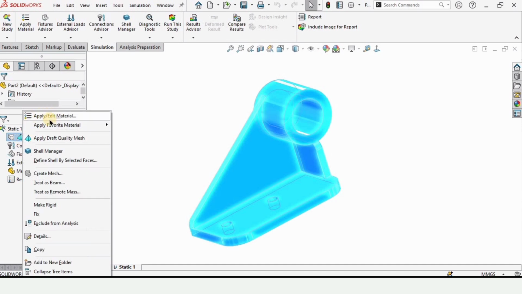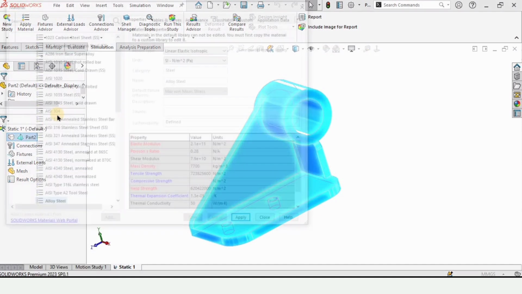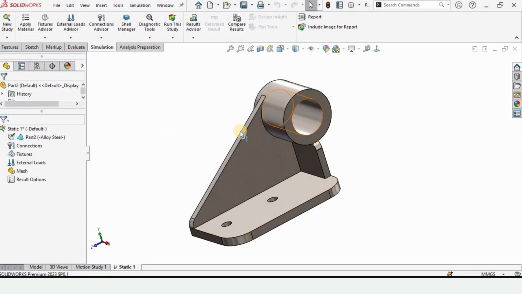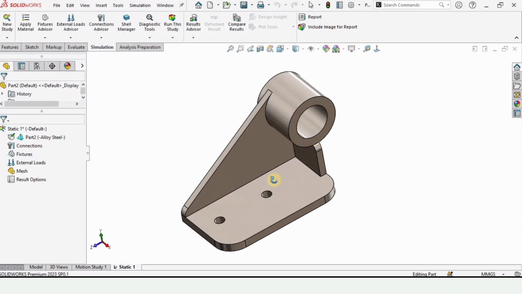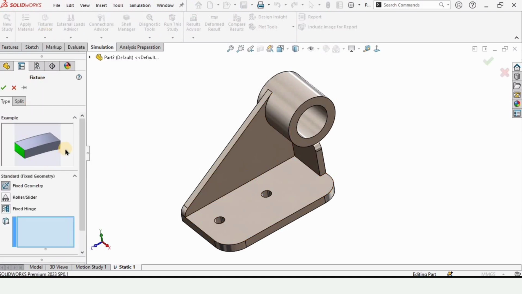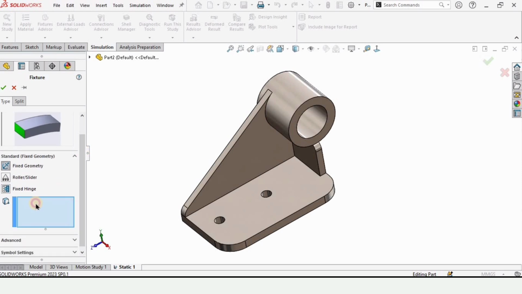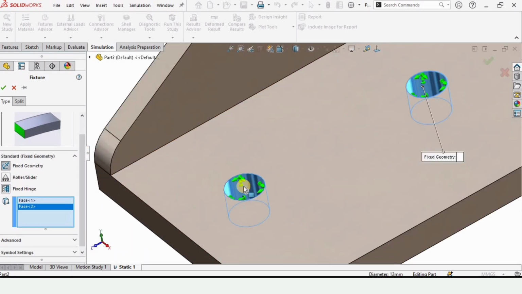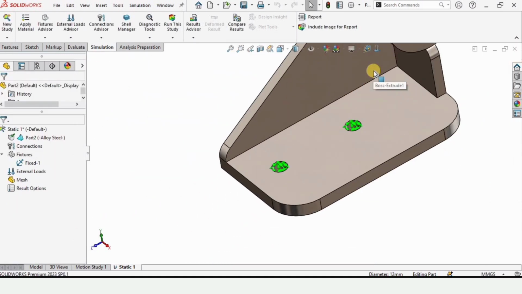Now right click here on the part and click on apply material, and here you can specify any material you like. I am specifying alloy steel and click OK. As you can see, the color of this part has been changed, which means that material has been applied. Now click on this fixture and select here fix geometry. Since we will be adding the bolts here, select these two holes. The part will be fixed by these two holes and click OK.